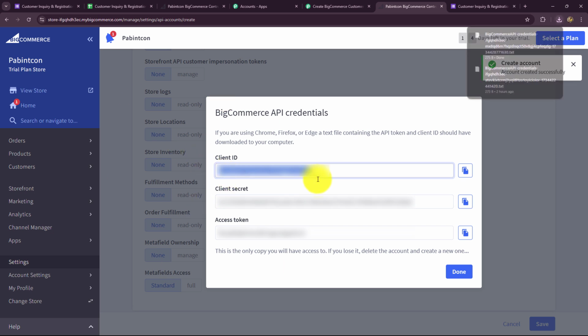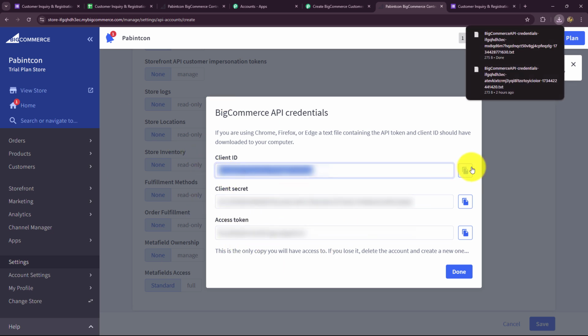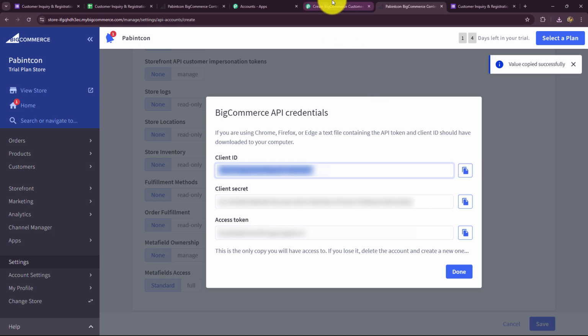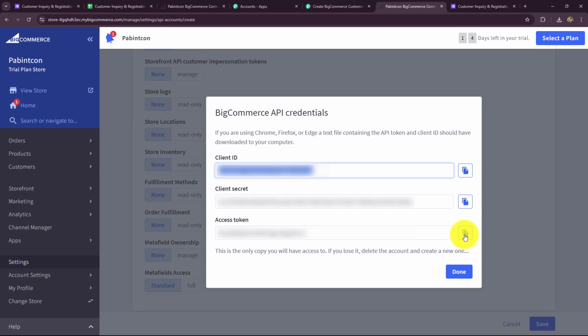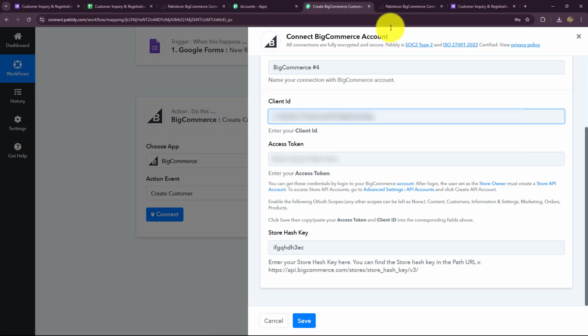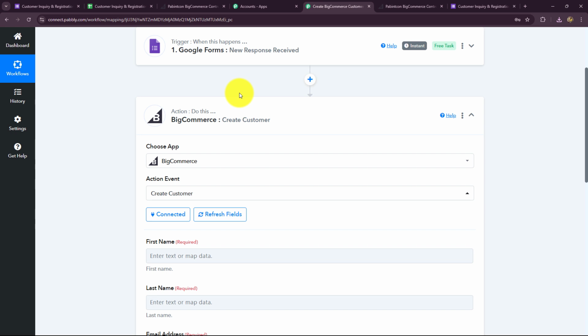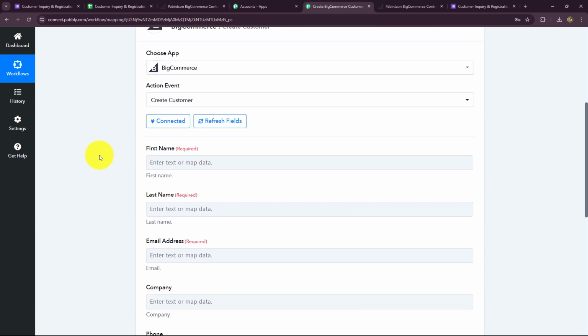And you can see here we have received a client ID, client secret and access token. First of all, we require the client ID. So let us copy and paste it over here. The next is the access token. So let us copy that and paste it over here. Done. Now let's click on save. As we have done that, the connection between BigCommerce and Pabbly Connect is built successfully. So now we are going to move forward towards performing the step of creating the customer in BigCommerce.